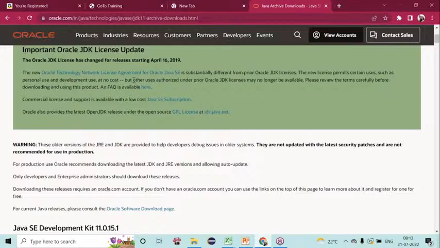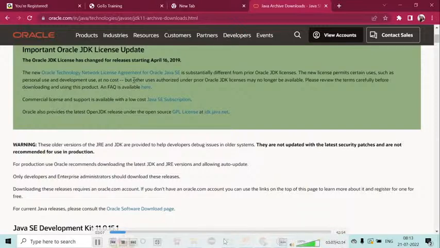Development use means in corporates, any software you're working on will be a licensed one. Even Java, for developing the enterprise applications, is also free of cost. Normal personal use is also free of cost. Then where is the cost applicable?